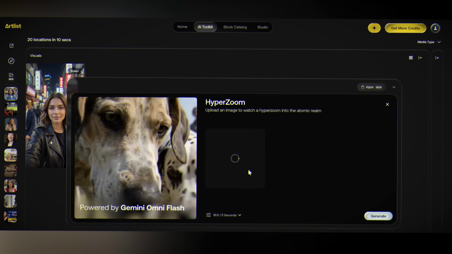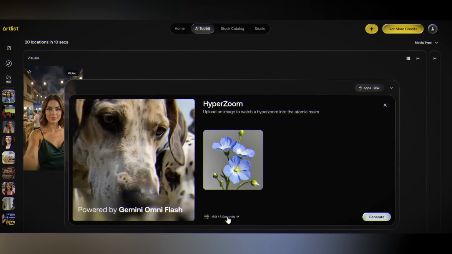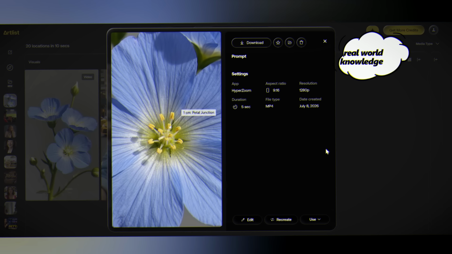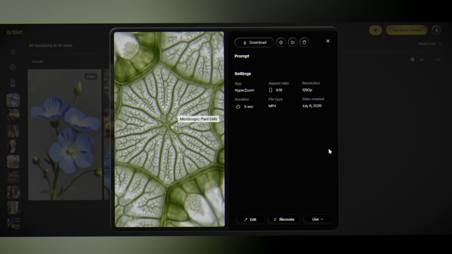App 2. Hyperzoom. Want to see a microscopic realm? Upload a single image, one click. Watch it travel from full scale to microscopic. That's not a crop or a zoom lens. That's the model's real-world knowledge building a whole journey from one still photo.